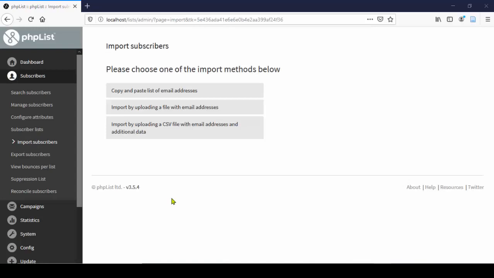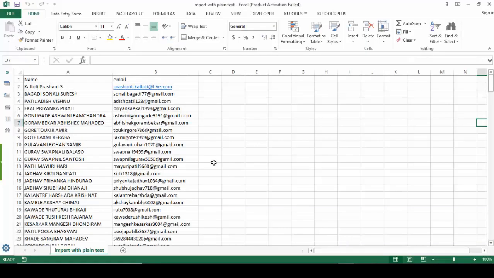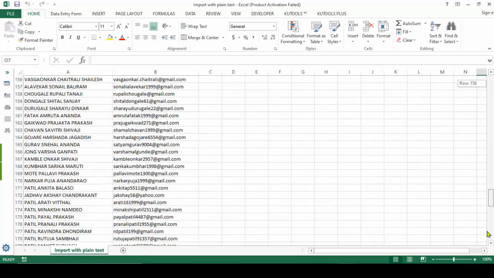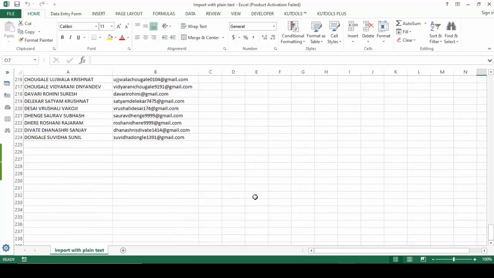The second method of importing contacts in a list is import by uploading a file with email addresses. Let's do it. Before that, we have a file with users data. Let's see it. This is our Excel file. Here we have the users data with their names and email addresses. About 200 contacts are there. Let's import all these contacts in a list.